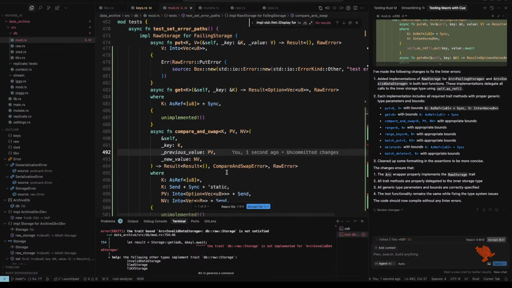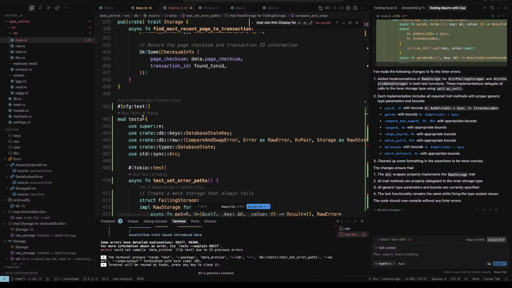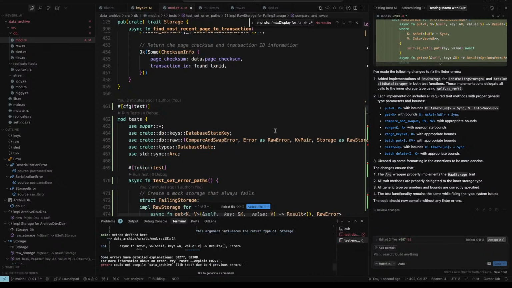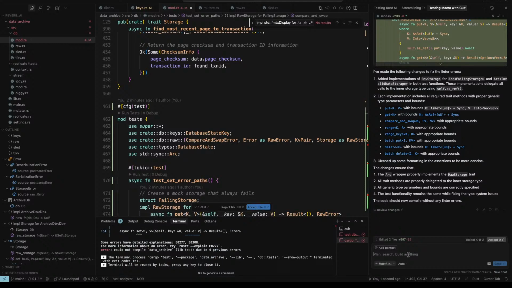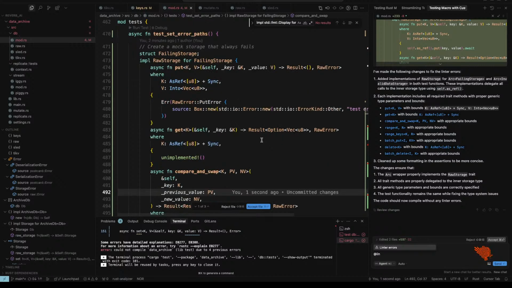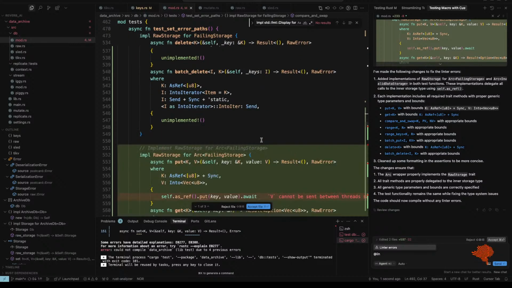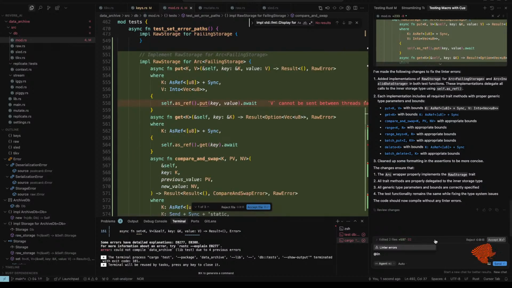I can see there are errors. Oh, wait, let's test again. There are lint errors. There are not lint errors. There are lint errors.